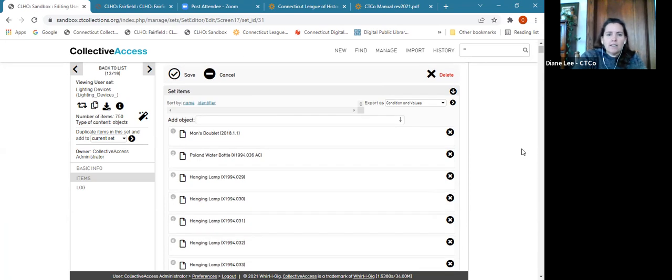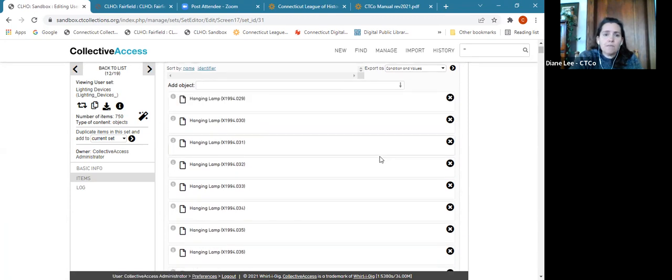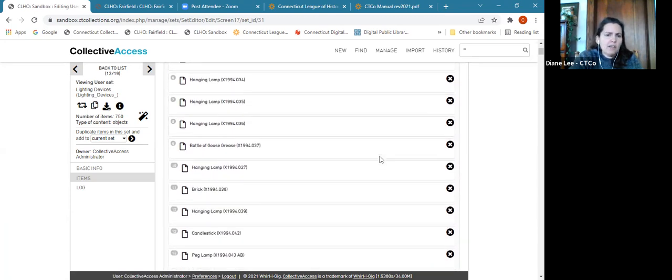So just looking at this list, we're focusing on lighting devices. Obviously, we don't need a man's doublet in here. So if we just hit the X, this is removing it from the set. And that's all you're doing, just removing it from the set. We don't need a pull-in water bottle. Some of these other hang lamps, okay, we're going to look at this later.